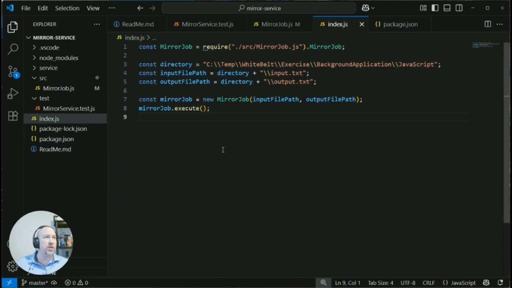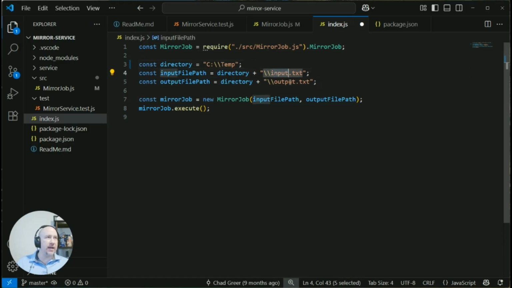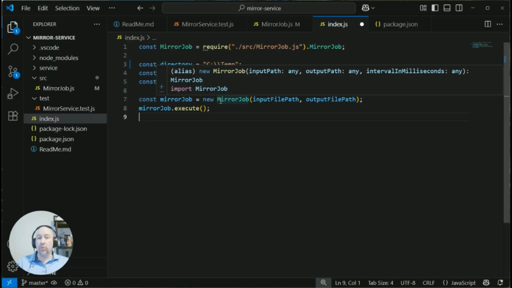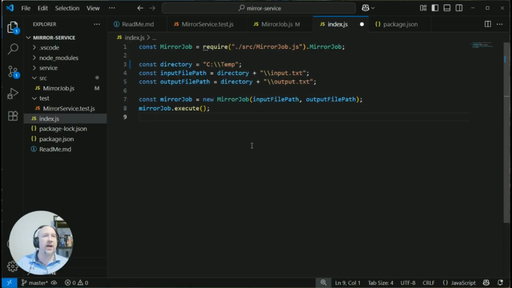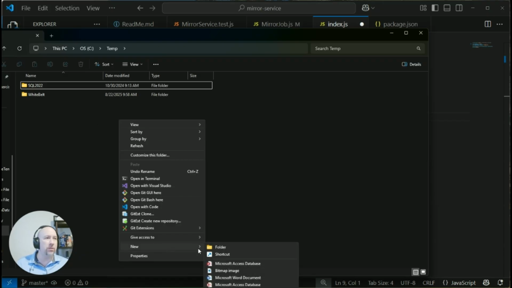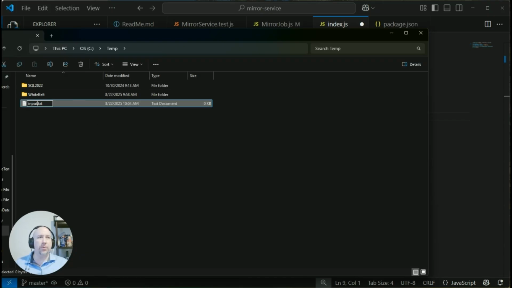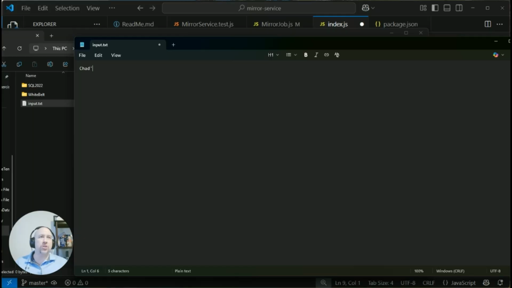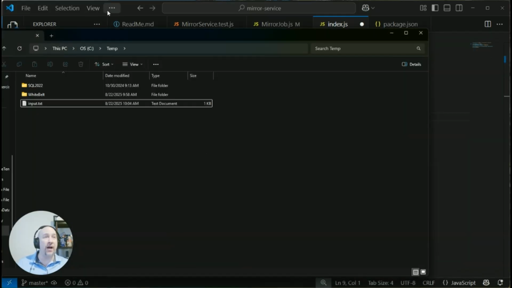So I'll open up the index.js file. So this is going to do everything inside this directory. That's a really long directory. I'm going to shorten this to just C temp. It's going to create an input txt and an output txt and run it. Notice we're not passing the interval, and so it's going to default to that 5,000 milliseconds or 5 seconds. So let me go to the temp, and let's create a file. So this is our input.txt, and this will be Chad's awesome test. So there's our input file.